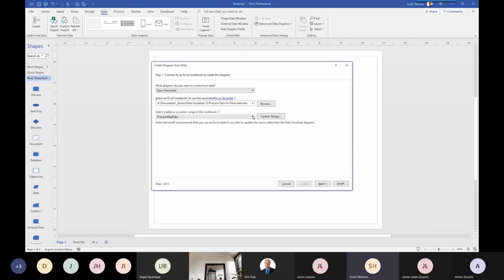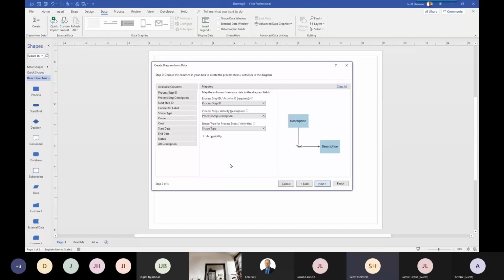And by the way, if you have multiple data tables, you can use the dropdown to tell Visio which is the correct one. In this case, for simplicity's sake, I only have the one. I'm going to click Next. And now you do see the rest of the second page leading through the rest of the screens here.